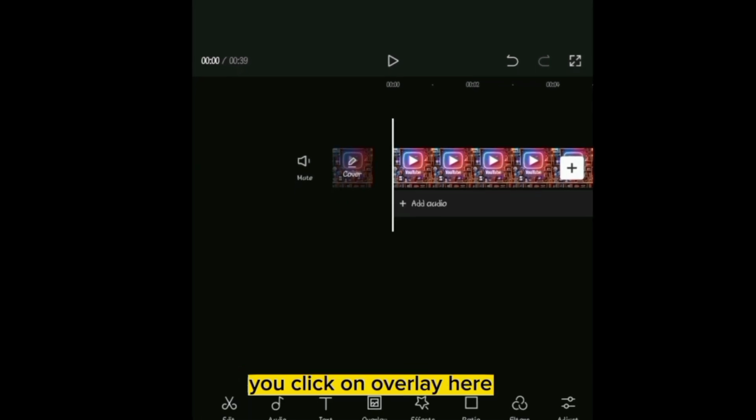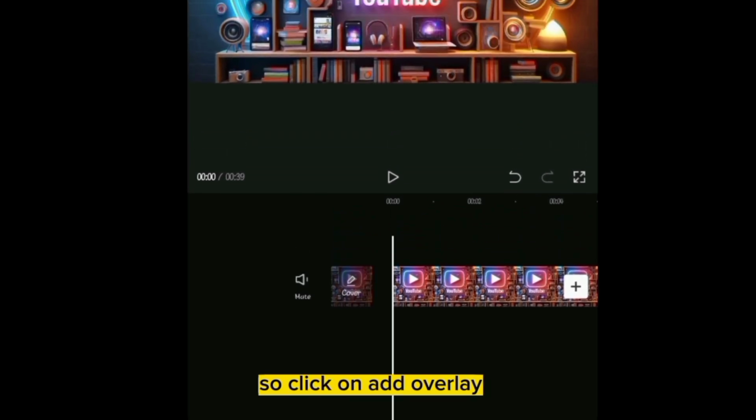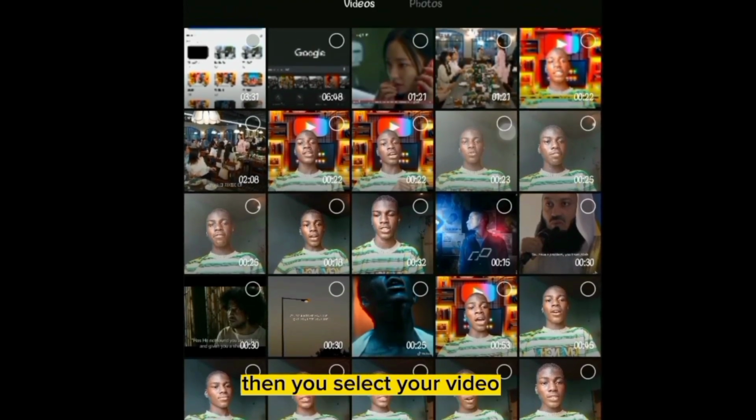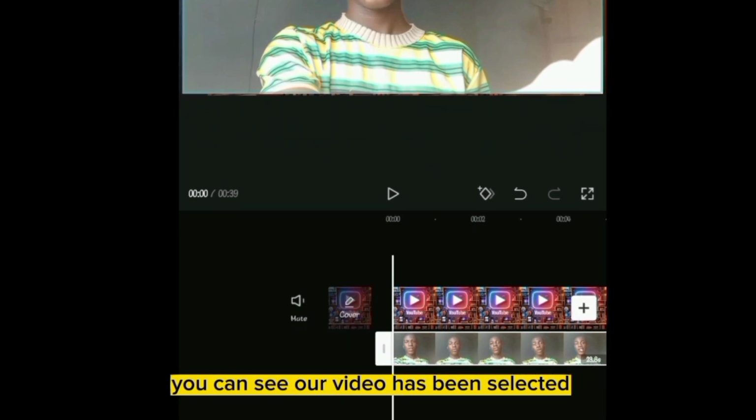You click on overlay here, you can see the menu beneath here. So you import as overlay. So you click on Add overlay. So now we are selecting video. So you change back to video, then you select your video and click on Add. You can see our video has been selected.